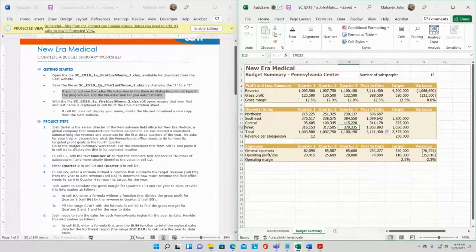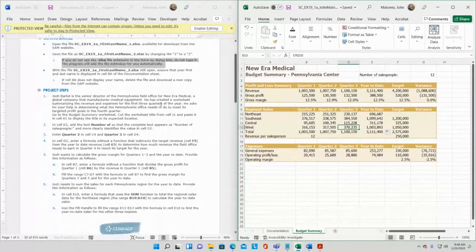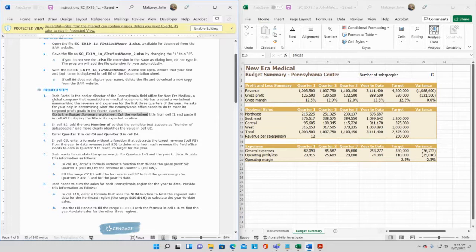All right, now, so then it's open. I saved it, and then I did the work. I did step 1, right? Step 1 said, you know, he is this person. That's just given background information, so that wasn't any work. But the first step was this thing. Go to the budget summary worksheet and cut the worksheet title. I'm on the budget summary worksheet, and I cut that New Era Medical, which was over here to the right of here in the I1 cell, and I cut it from there, meaning I took it away. I didn't copy it, and I pasted it in A1.